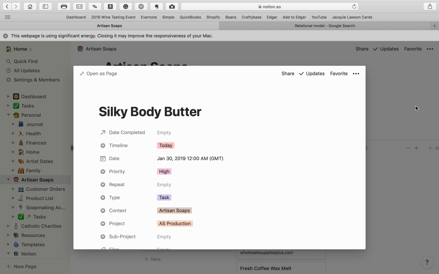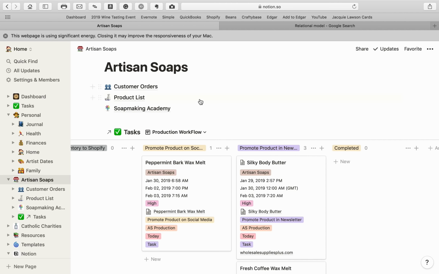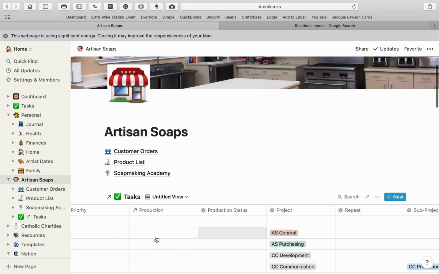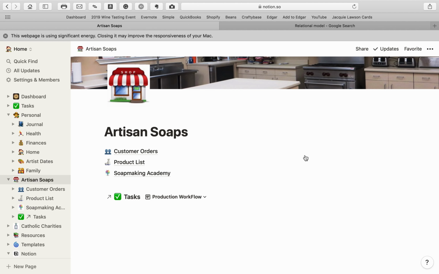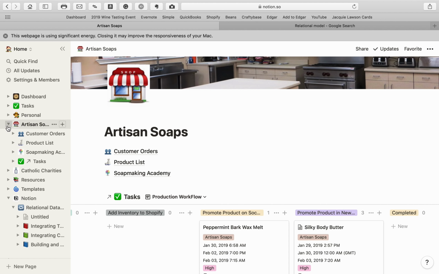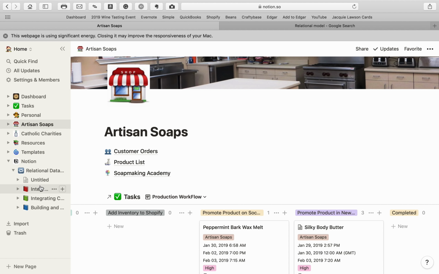But remember, this is a linked database. I could look at this, click out of there. It's set up as a board, but I could look at this as a spreadsheet too. This is all connected to this master task list. It's just filtered differently so that I see just the things I need to see on this page. So, okay, that covers the workflow. Those are the different ways that I am using the relationship between my task list and my database.